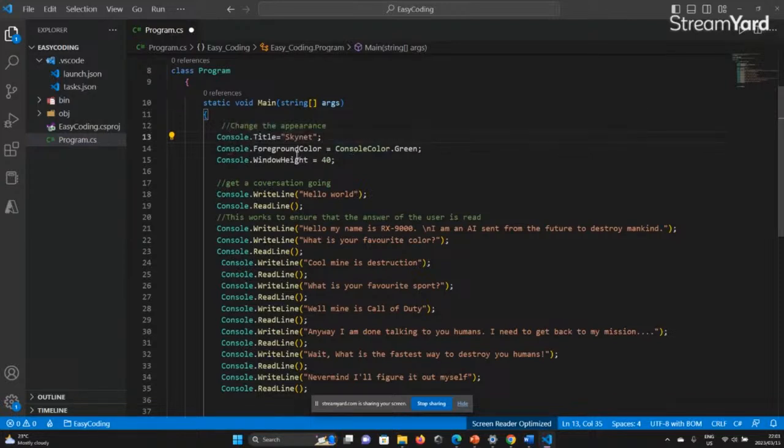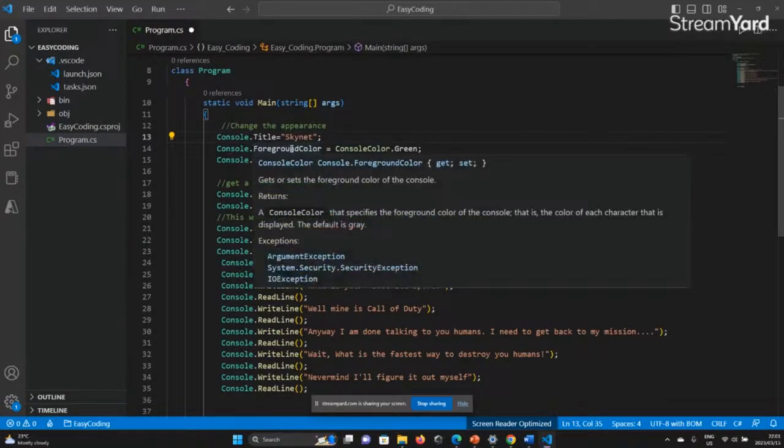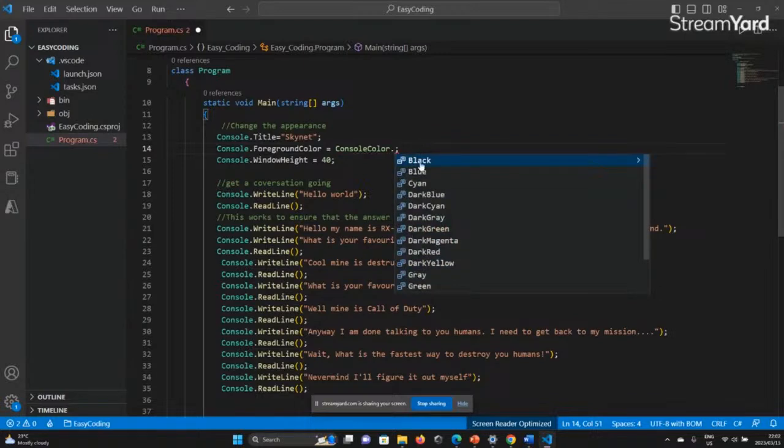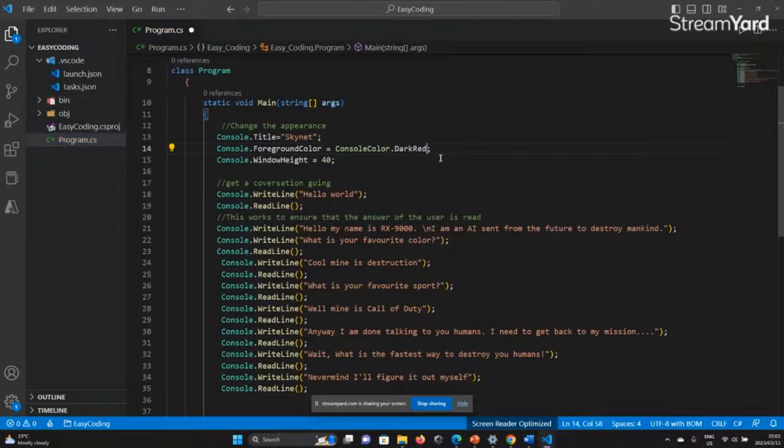For changing of foreground color, you go for your text color. Actually, this is your text color. You go Console.ForegroundColor equals ConsoleColor.Green. So this changes to green. You can change it to any other color. My favorite color is green, so I choose green. You can choose dark red, and it will change it automatically to red.